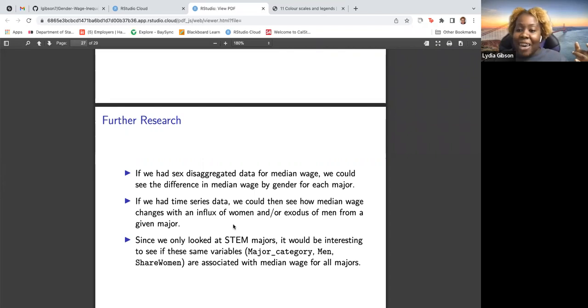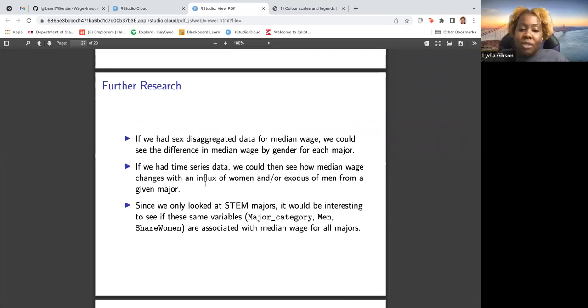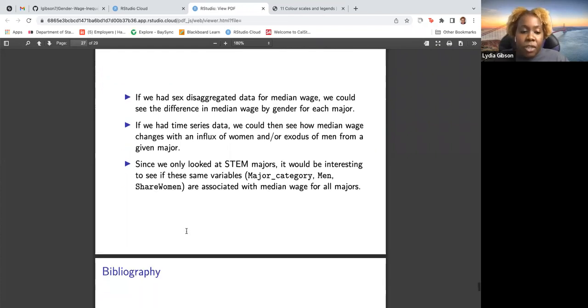And what made me think of that is something I learned recently, where the term computers used to be a job title where it was actually women doing what was kind of data entry. Now we see that computer engineering and all these tech jobs make so much money and are heavily male dominated. And also since we only looked at STEM majors, it'd be interesting to see if these variables, major category, men and share women, are associated with median wages for all majors and not just STEM fields.